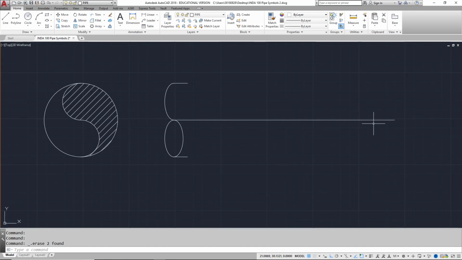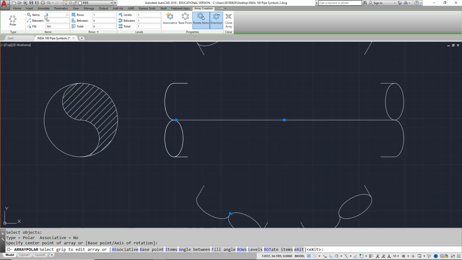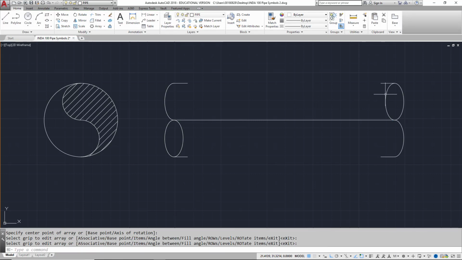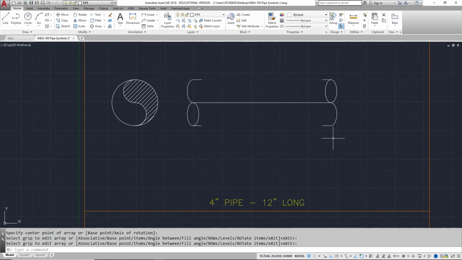Now I need another end over here, but rather than mirroring this around so that the open end is at the bottom, I'm going to use the array command, and I'm going to array these things around the midpoint of that line. I need 2 items, and I have the associativity turned off so that if I needed to modify this one for any reason, I could. So now this is the single line view of the pipe as the side, and this is the end view of that pipe.